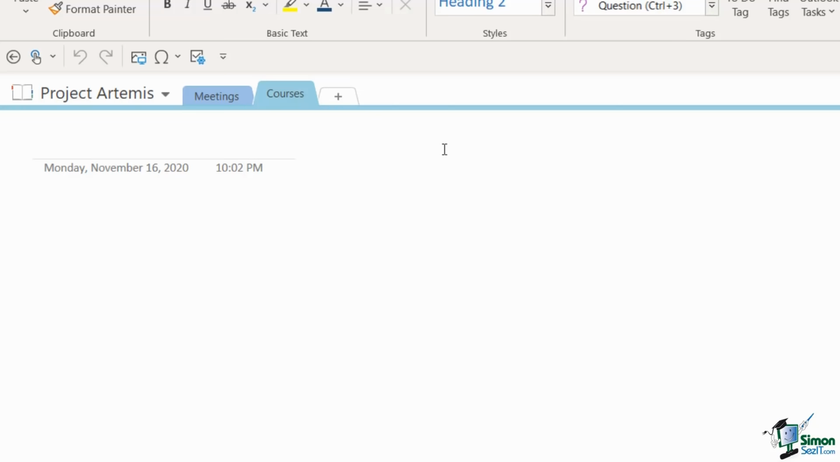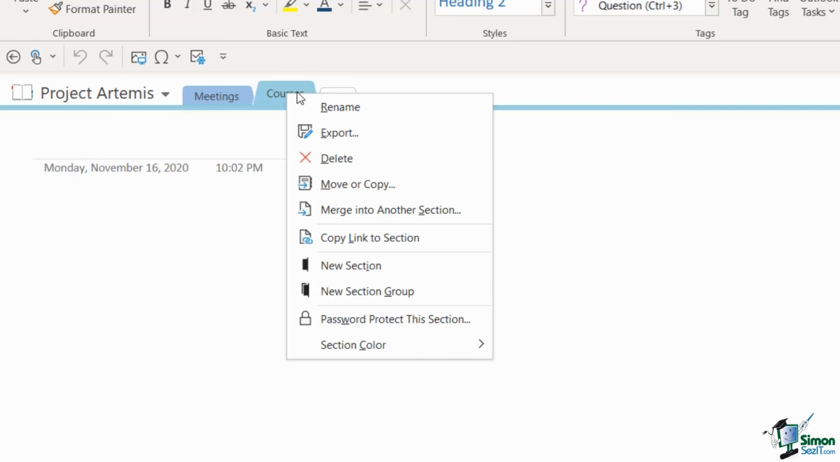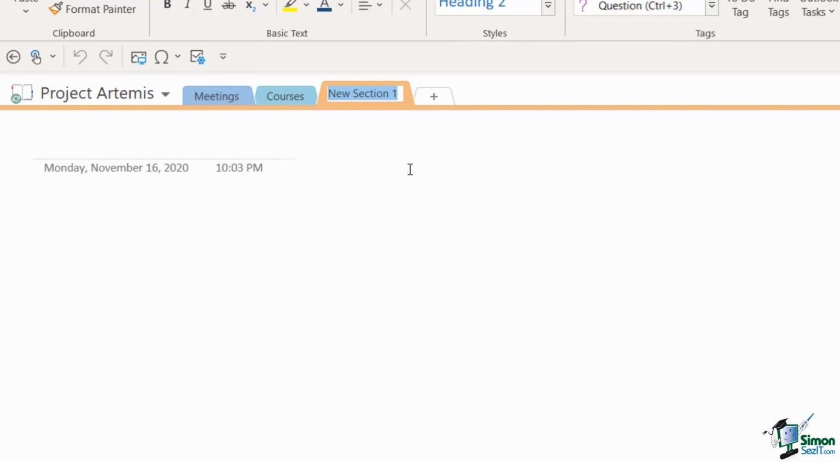The other way that I can add a new section is if I right click on any one of the tabs, you'll see that I have a new section option down here as well, which is basically going to do exactly the same thing. So for this one, I'm going to call this Offices and hit Enter. And I'm going to carry on just adding a couple more sections into this notebook.